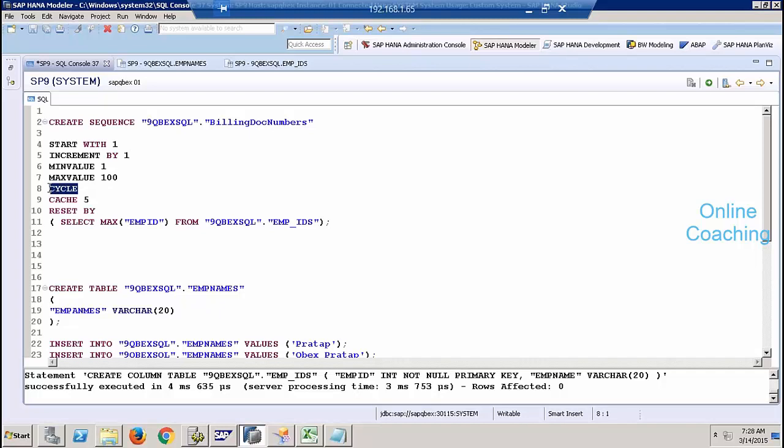If I say cycle, then what? In the UI you have a checkbox, but here you should say either cycle or no cycle. And cache 5, and the next 5 numbers will be in the cache. It will be faster to generate the sequence. Next subsequent 5 numbers will be in the cache.